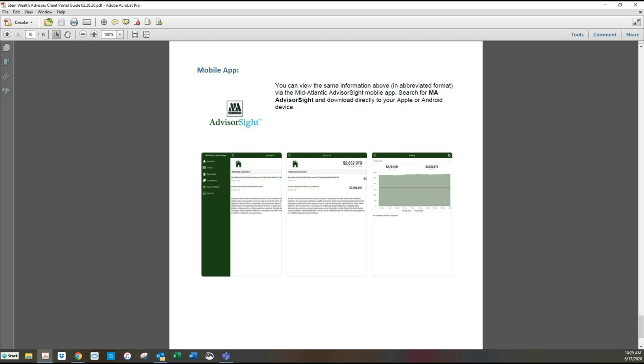So you can view all your accounts, and you can see activity, and you can see performance, and it's just a nice, easy, mobile way to view a lot of this information on a mobile device. You're able to download that app and get all that information on the go.